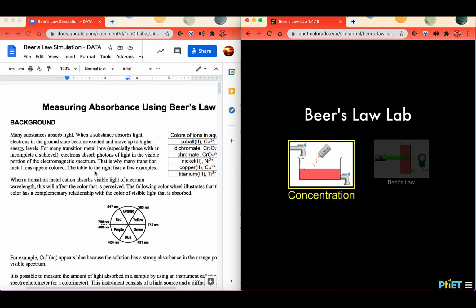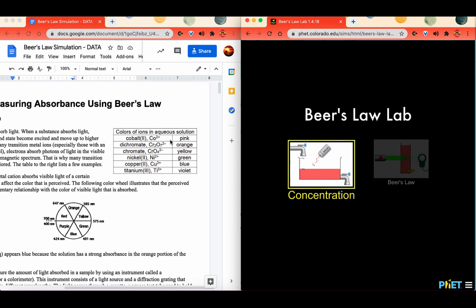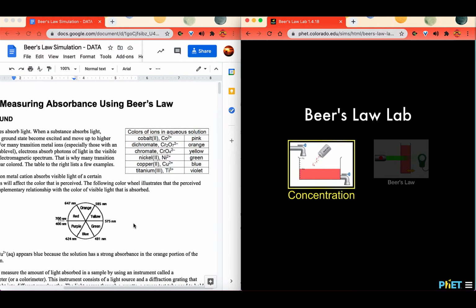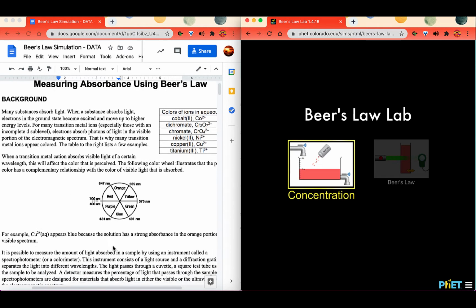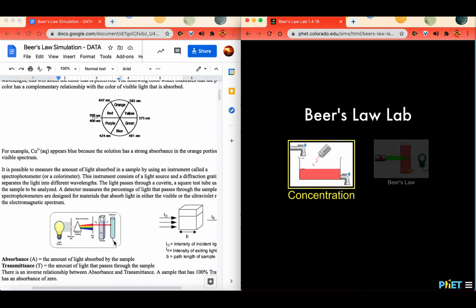It's going to talk about light and how substances absorb light. It's going to give you some colors of solutions. And then this is the most important. You have this color wheel, and it talks about the color wheel and how color of light is associated with this color wheel. So you want to make sure that you read through all of this background information.